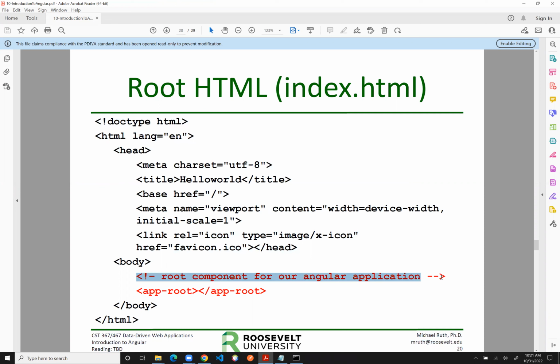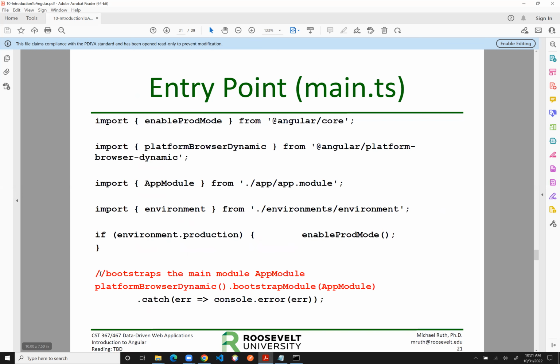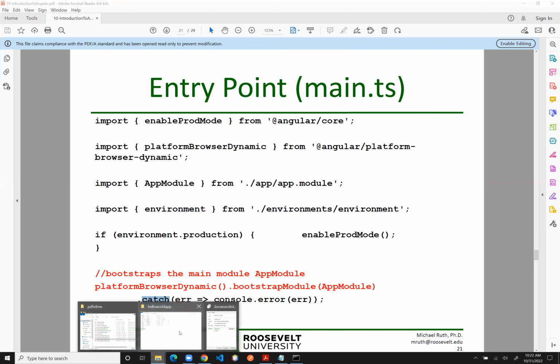And you have a root component for our Angular application, app-root. And that's it. Everything gets loaded and gets put in app-root. Any HTML page I might do goes in there. Ta-da! Entry point, this just bootstraps it. There's nothing in main.ts. Platform browser dynamic, bootstrap module. Which one do we want to bootstrap? App module. We want to catch all errors and send them to console.error, right? Pretty simple. This is already done for you. This code's already there. And you go, wait, what?